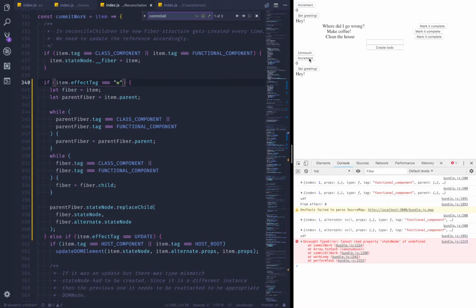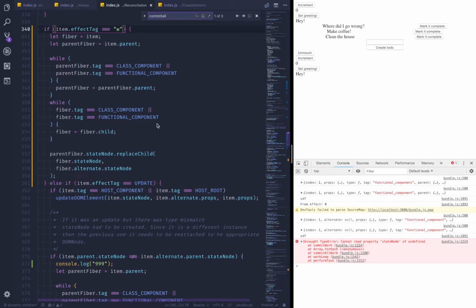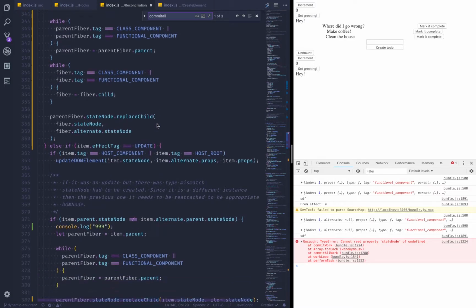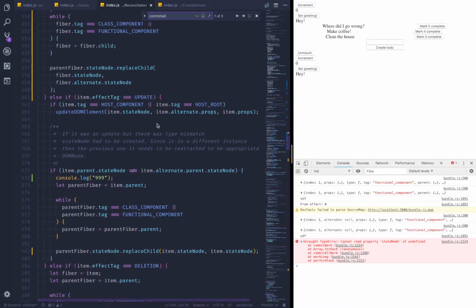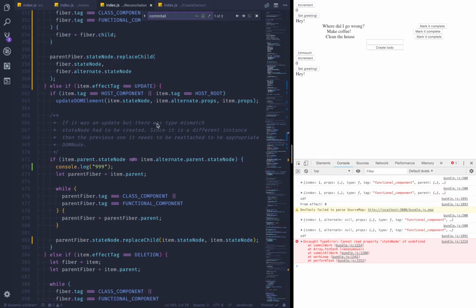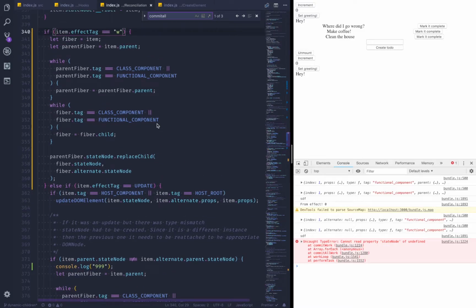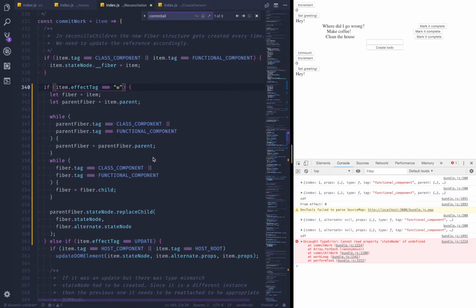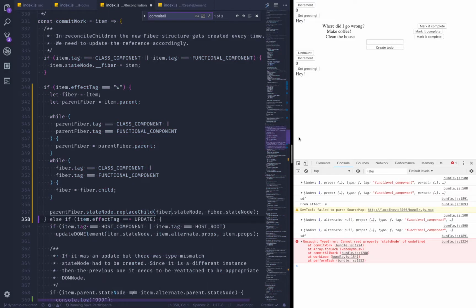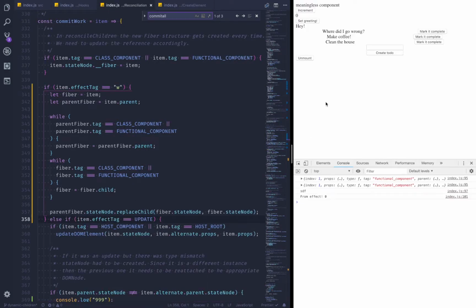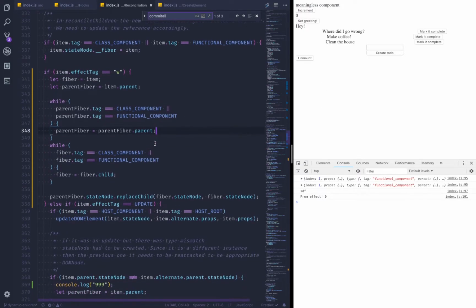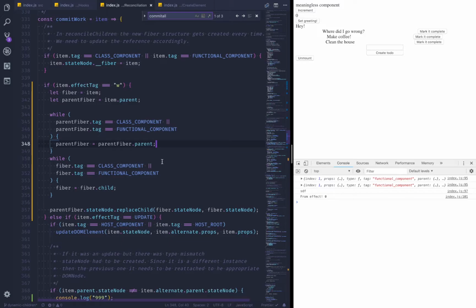So unmount cannot read property state node of undefined in commit work. Cannot read property state node of undefined. I presume it's that one. Okay. Well, I might need alternate.